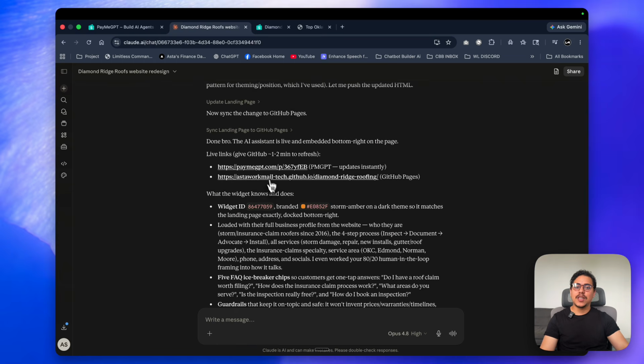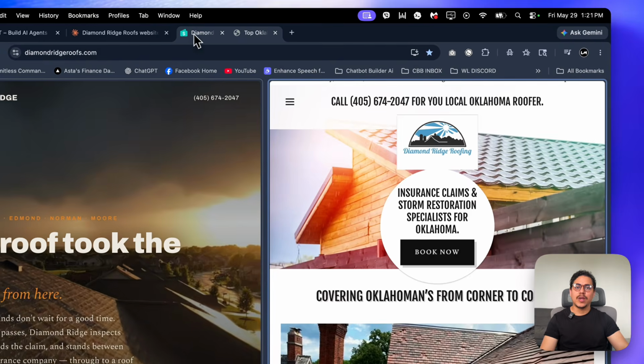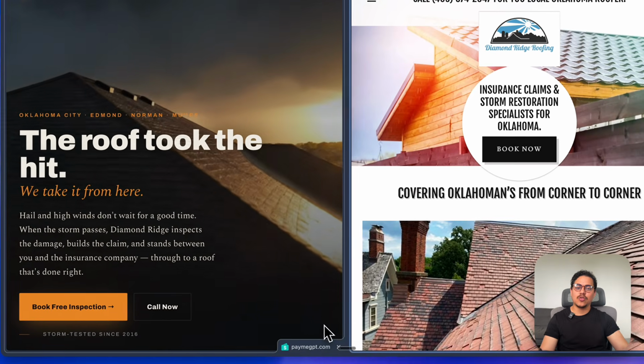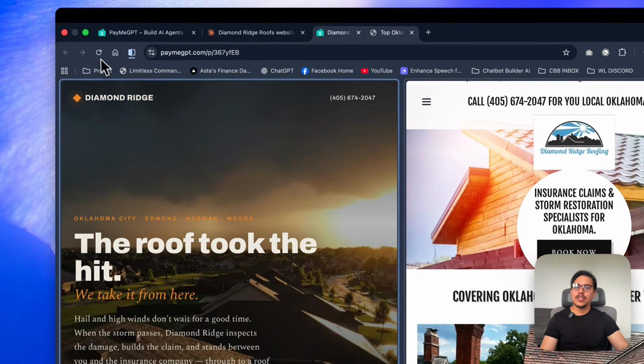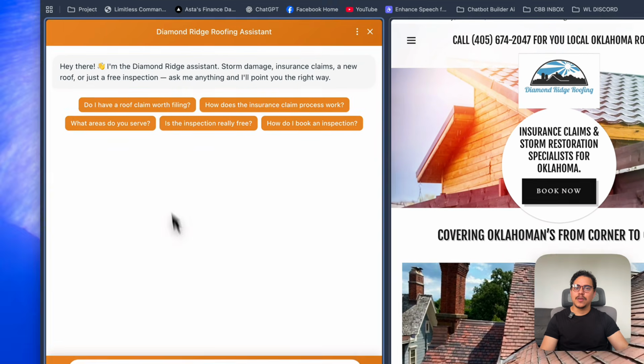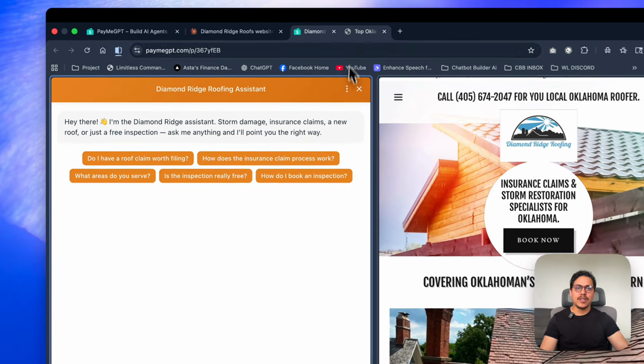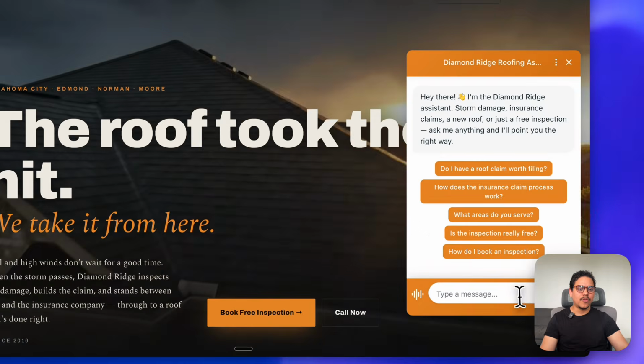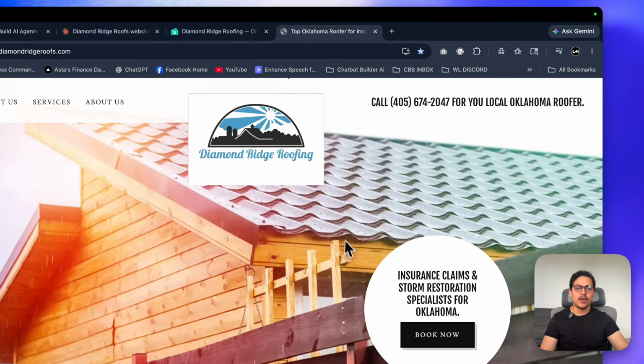Simple as that. Now for this one here, we won't have to click on any of this. We can simply go back here, and as you see, there is no chat widget here. Let's just refresh. And just like that, we have a branded chat widget. All the information. Let's separate these windows, and as you can see, right here we have all of the information. So let's ask it a question.